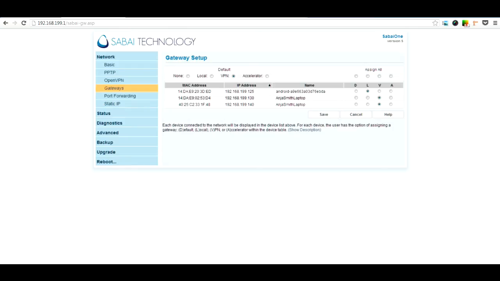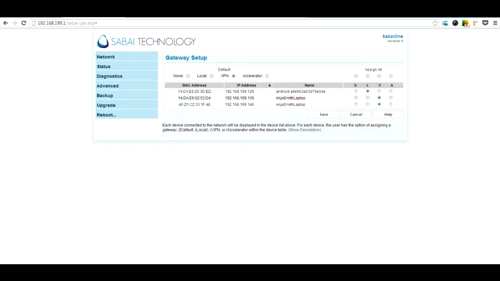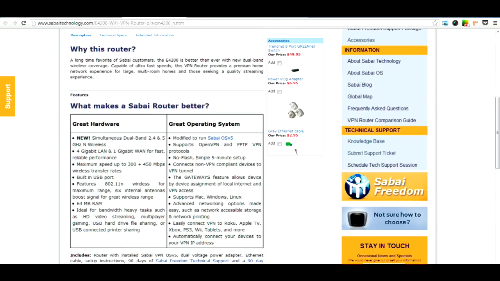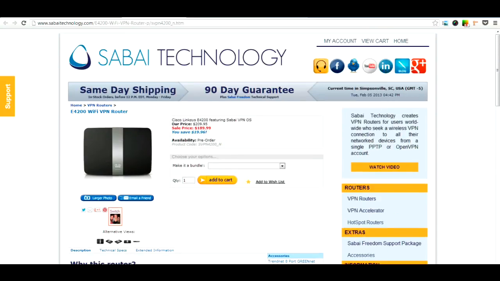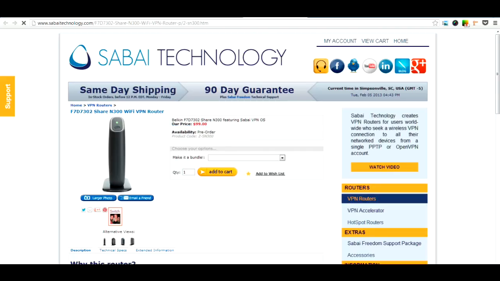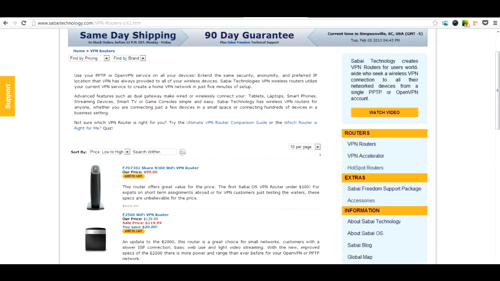In addition to these in-router changes, we're also happy to announce that the 4200 is now supporting simultaneous dual band. If you haven't stopped by the website to see the new router lineup, we invite you to visit sabaitechnology.com. The new generation of routers is more powerful than ever before, and we have a wider variety than ever before as well.